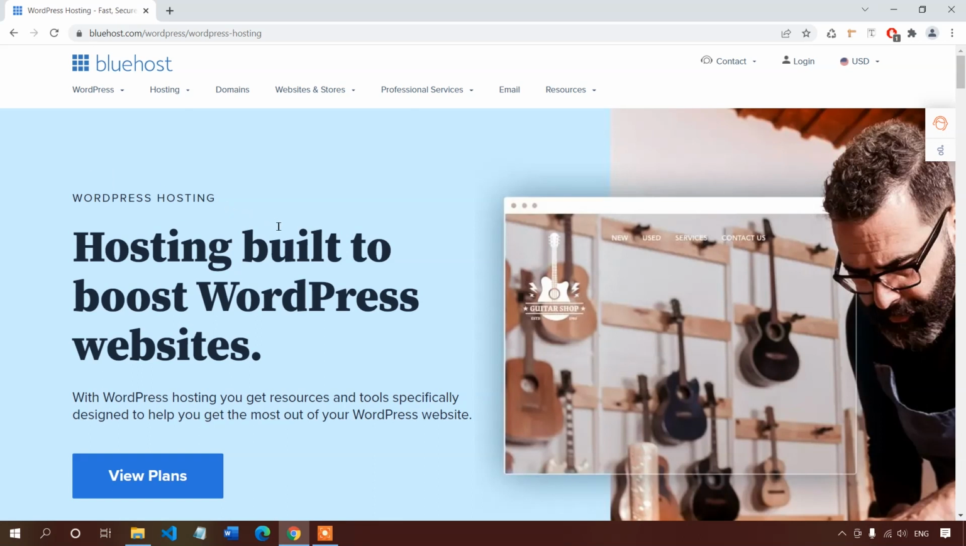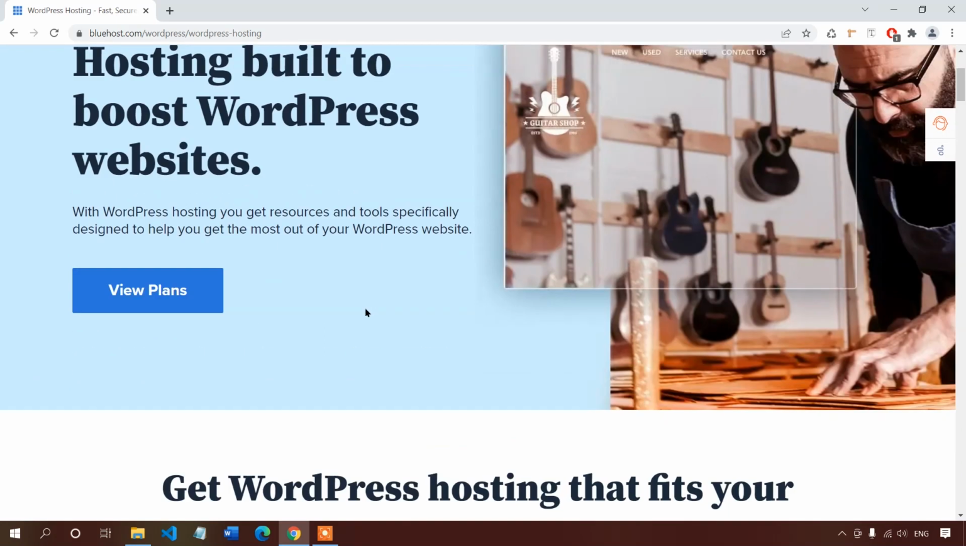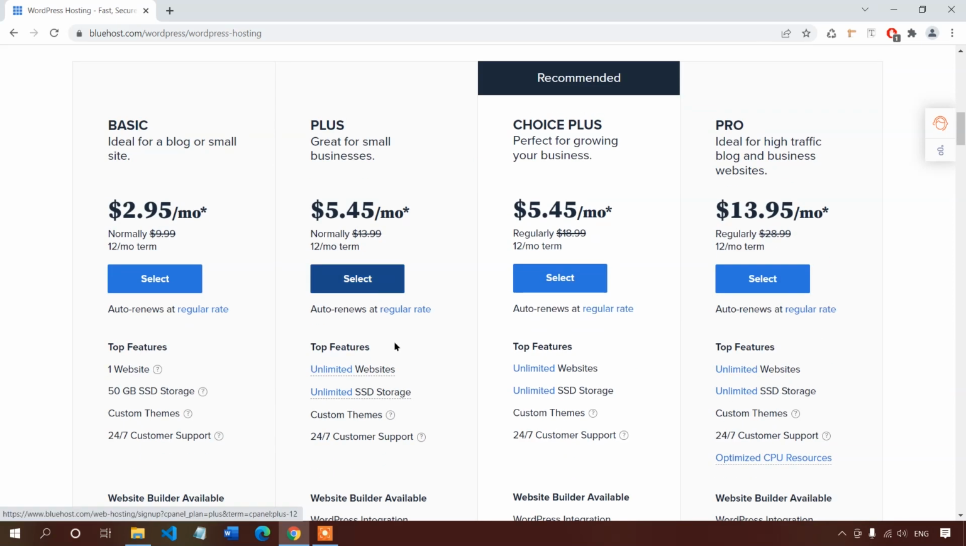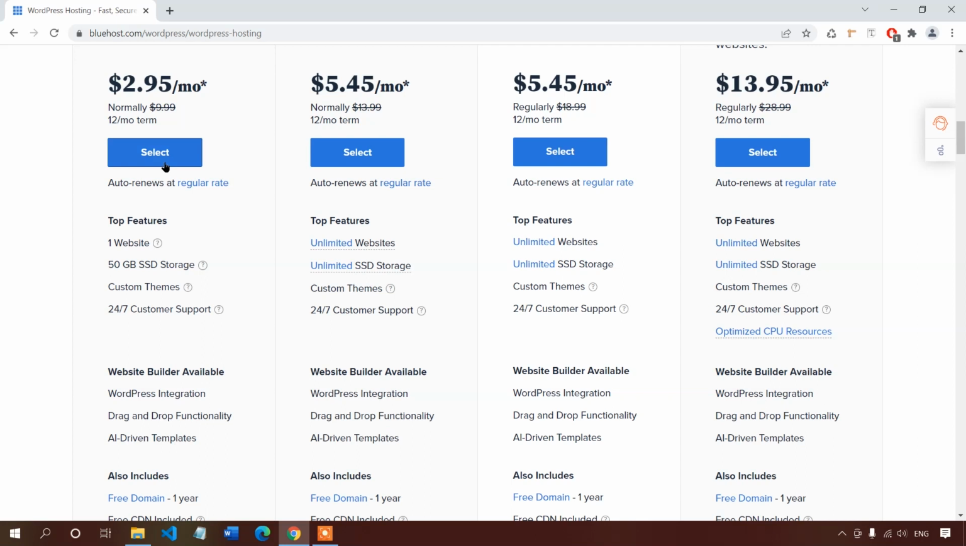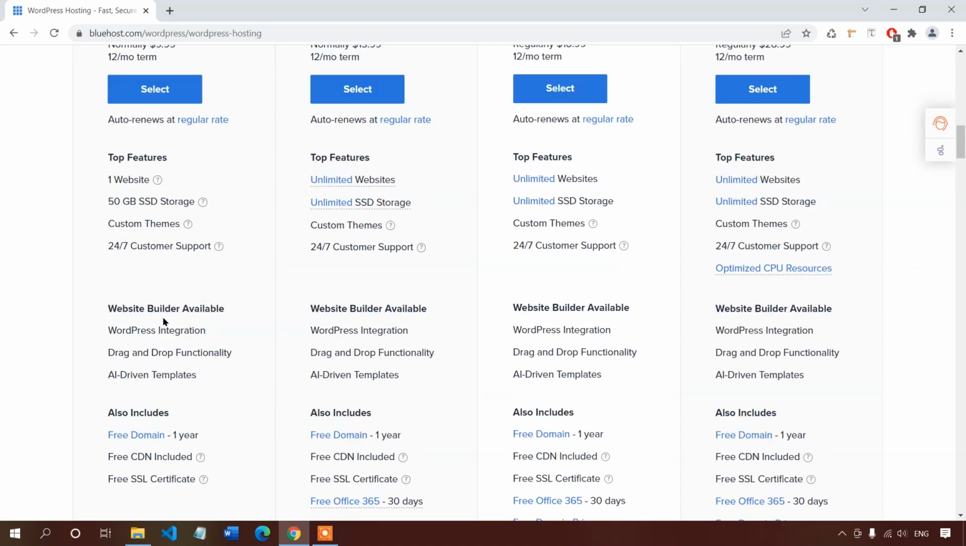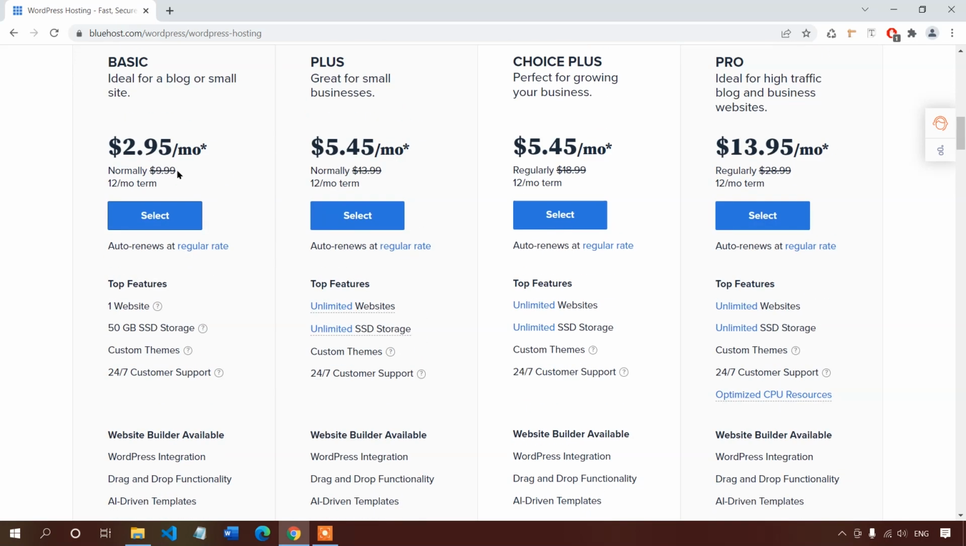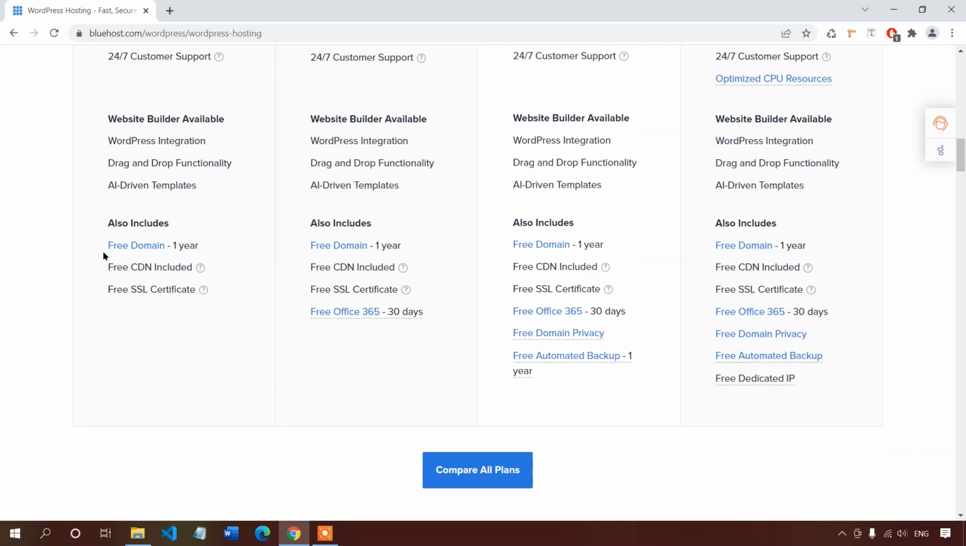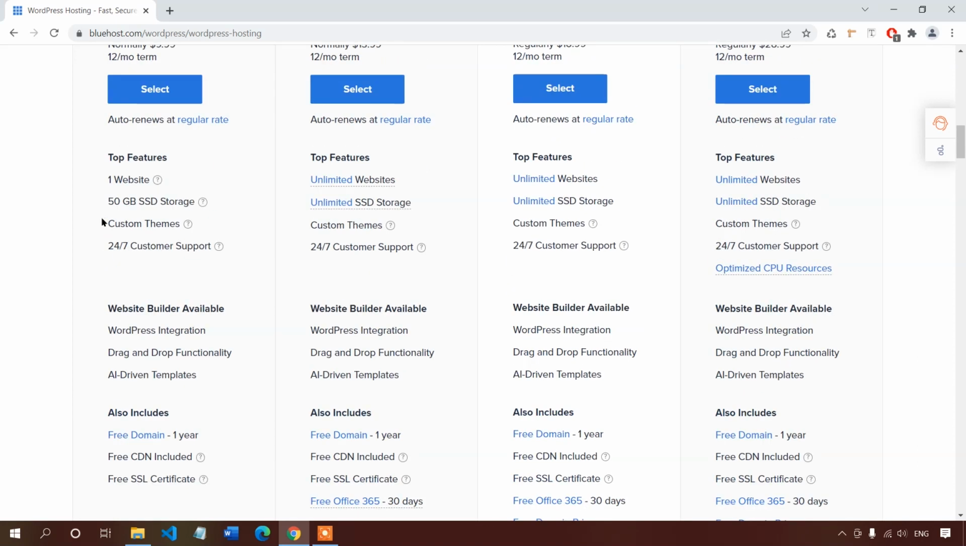So, they have 4 different plans here: Basic, Plus, Choice Plus, and Pro. We'll choose the Basic plan. It has more than enough features to get us going. Bluehost offers the best value for our money compared to other hosting providers. For only $2.95 per month, we get to host our website, use 50 GB SSD storage, get a free domain for 1 year, free SSL certificates, and other features.